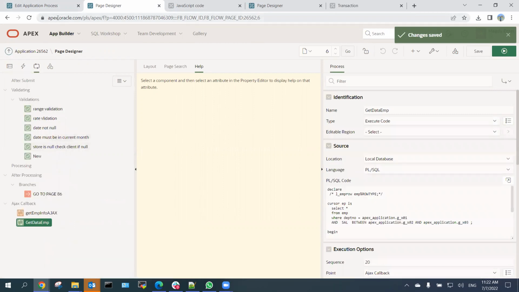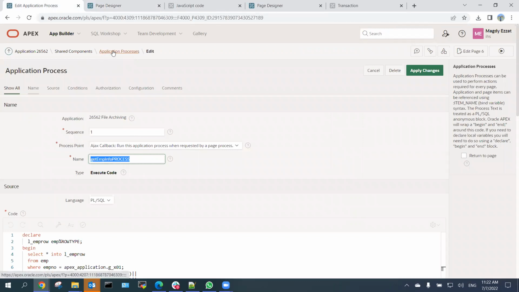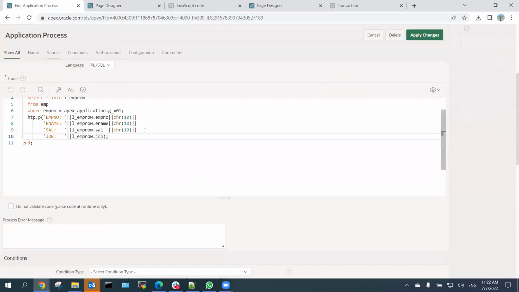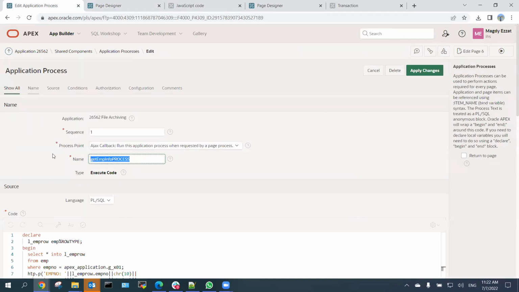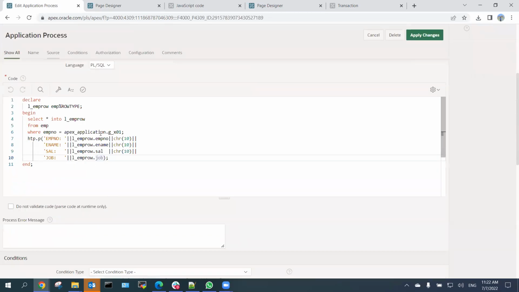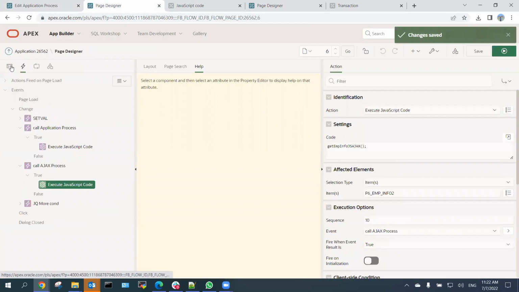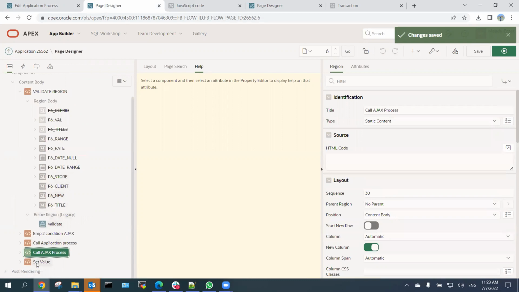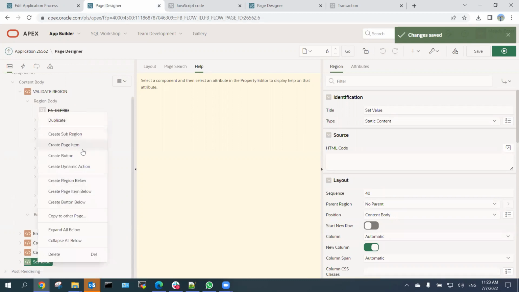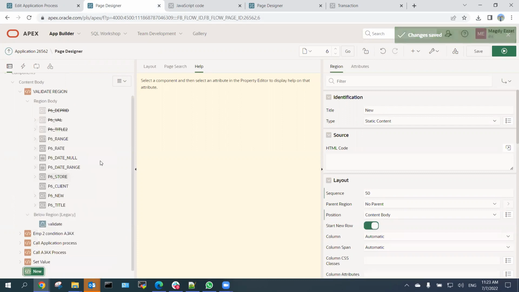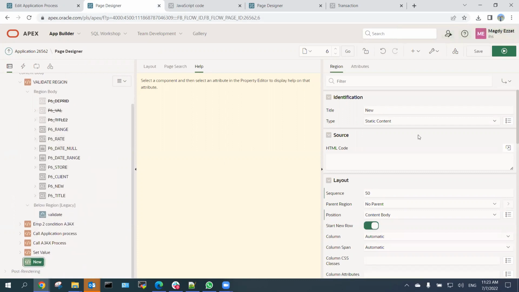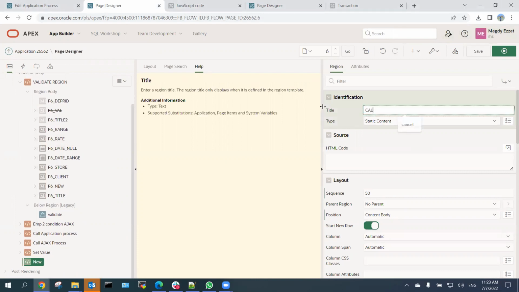First of all, if I need to use a shared component process like here, I have to create a process here. I can take the name, and I know the parameter for sure. Then back to my page, I will add another region, create region. I will call it global application process.